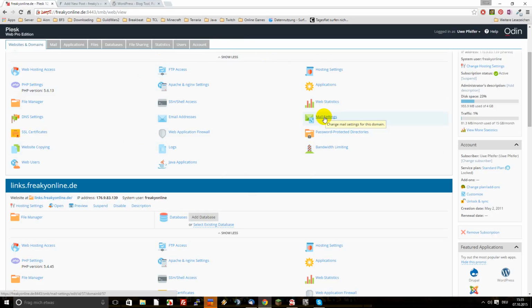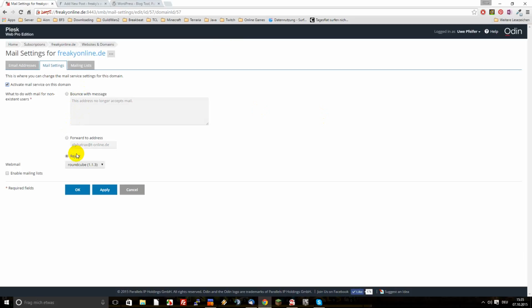For example, if I click on mail settings, you can select what happens if a mail arrives for a non-existent user. You can bounce the message, forward it to your address, or reject it. Then you can enable mailing lists, and you can select your webmail software. There is an option for Horde, which has many features, but it doesn't look good. And Roundcube, which is newer, looks good, but doesn't have so many features.